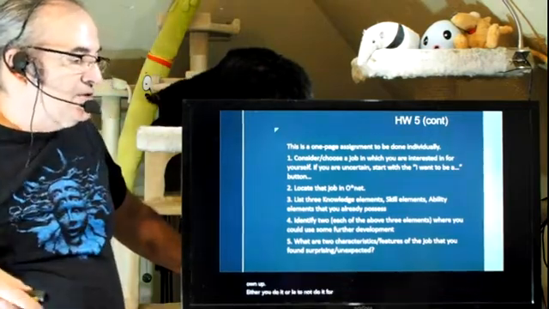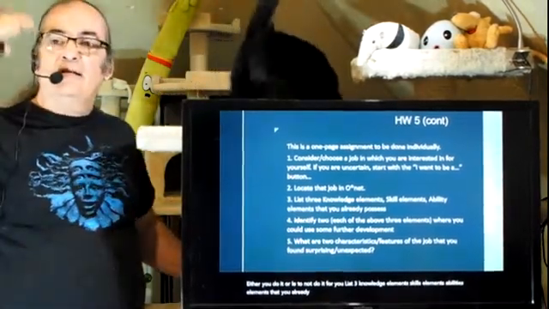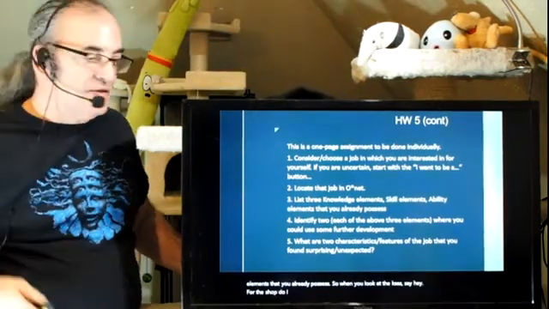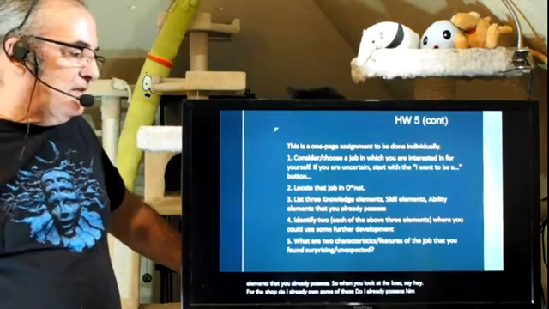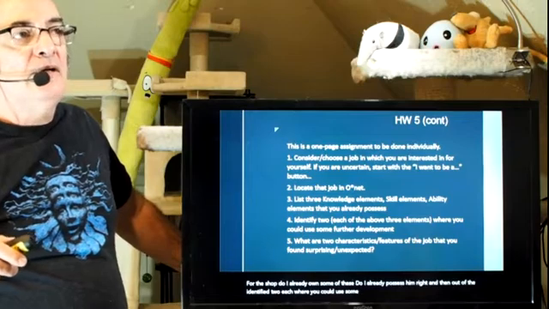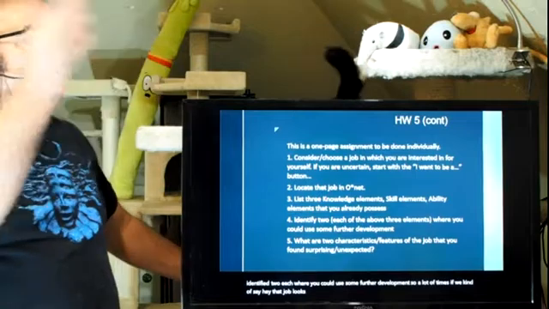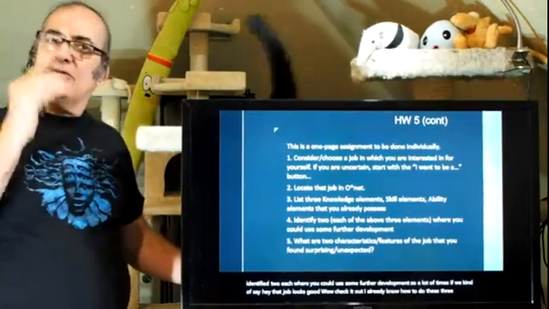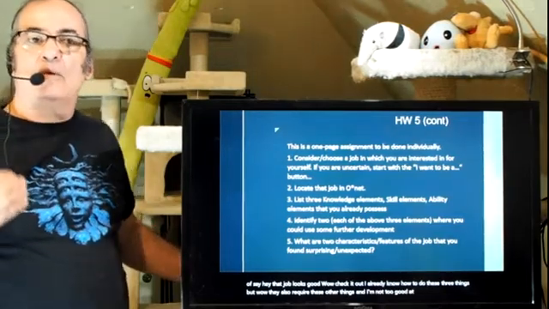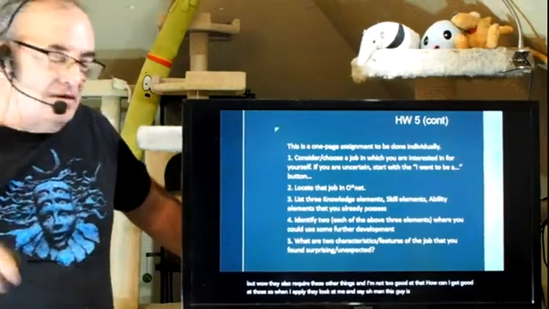List 3 knowledge elements, skills elements, abilities elements that you already possess. So when you look at the KSA, say, hey, for this job, do I already own some of these? Do I already possess them? Right? And then identify 2 each where you could use some further development. So a lot of times we say, hey, that job looks good. Wow, check it out. I already know how to do these 3 things, but they also require these other things, and I'm not too good at that. How can I get good at those so when I apply, they look at me and say, oh, man, this guy's good to go. This gal's good to go, right?